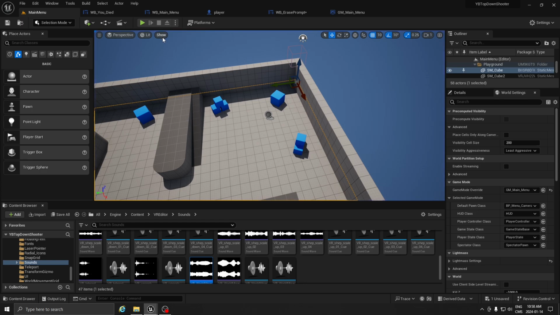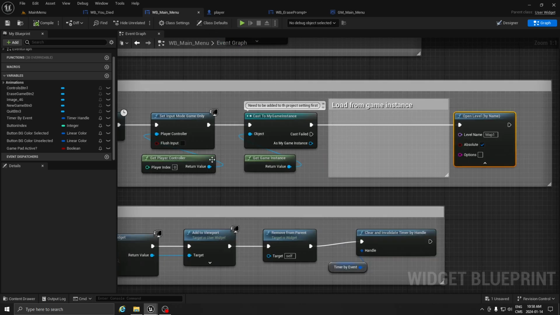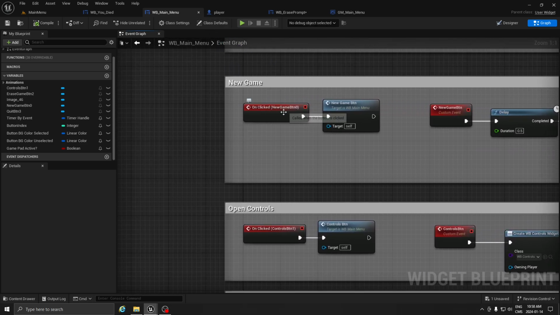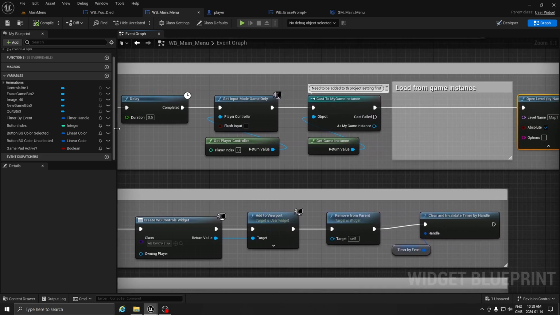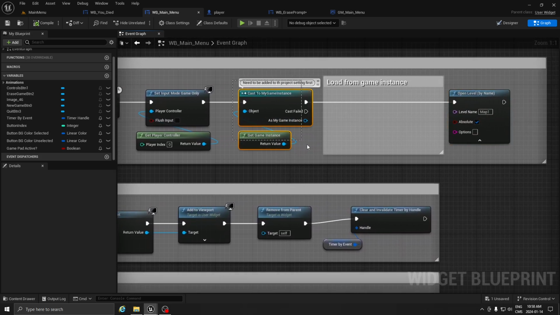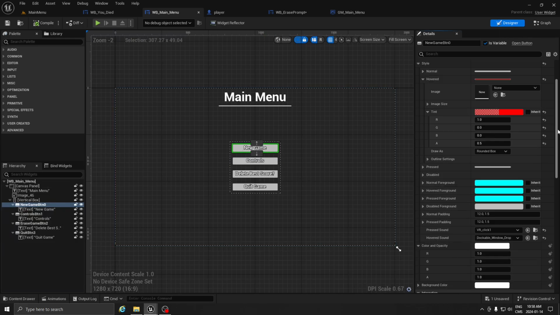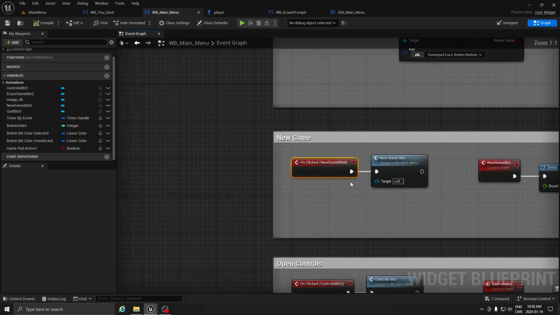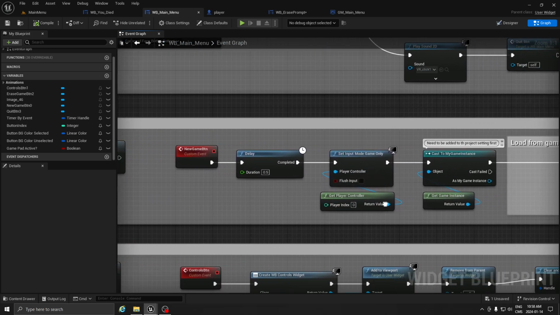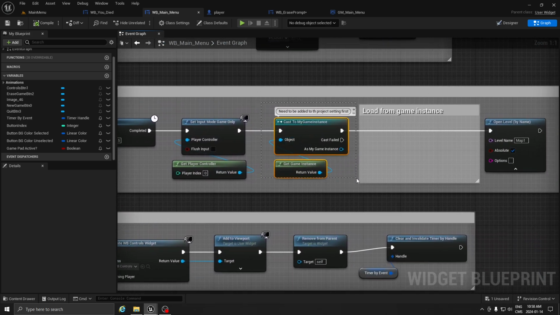To fix that, we're gonna go to our main menu, which is WB main menu. And we have here our logic that when we click on new game, we're casting to our game instance. Just in case you have problem to find that, you go in designer here, you click on new game, you can just go all the way down and click here on click. It's gonna bring you exactly where it is. So we're casting to our game instance.